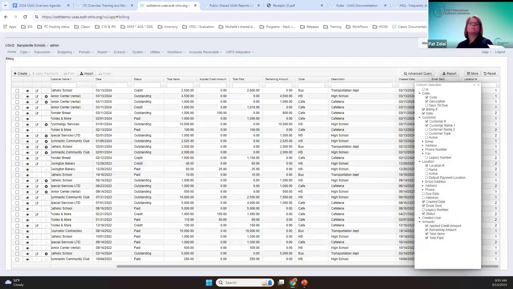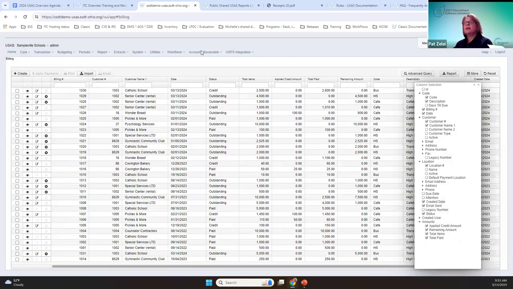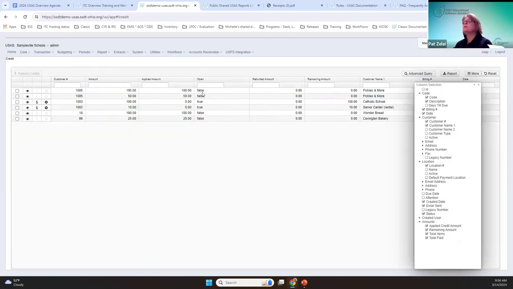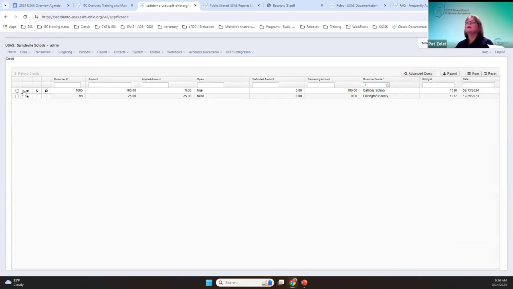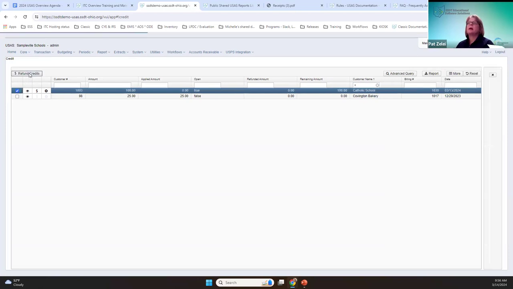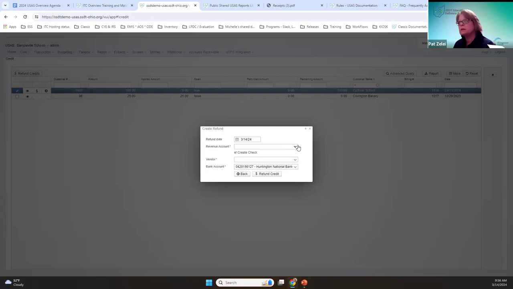Hey, wait a second. That created a credit, so let's go under the credits. If you want to refund this credit of $100, Catholic school, I can click that and refund the credit. This is going to create a disbursement. You want to credit the revenue account that it came from. Choose your vendor, and I'm just picking any. You have the chance to revert back to this grid and not do it, or refund the credit.